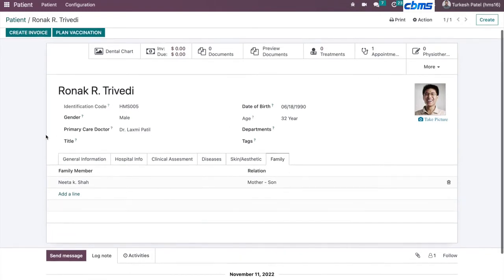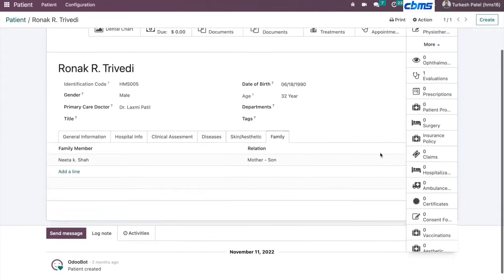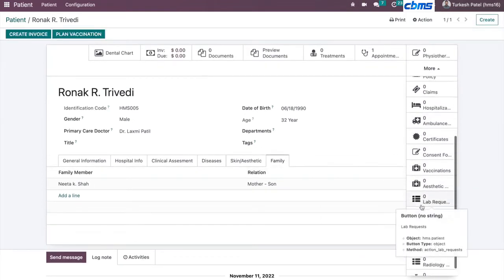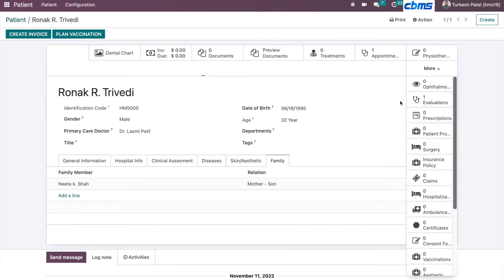Now let's go back to our flow of the appointment. Before that, we can see all the smart buttons are there. These smart buttons will be useful when we are evaluating, or if we want to gather any information about a patient. We do not need to go to separate menus to get information. It is very easy, you just have to open any patient, and then from the patient level itself you just click on the relevant button and you will get the information.